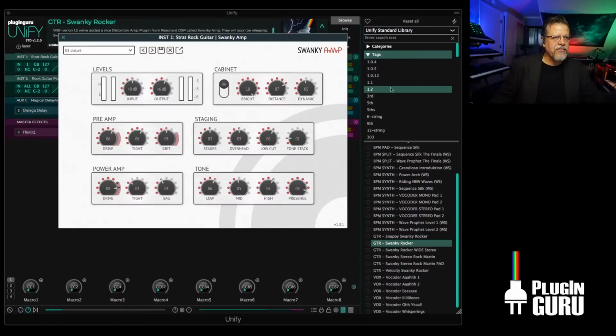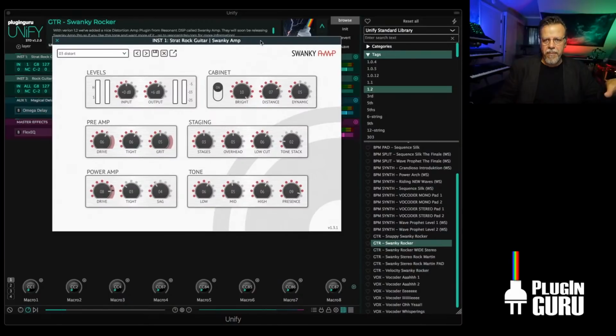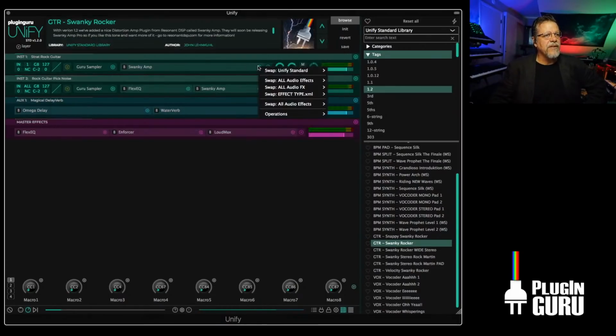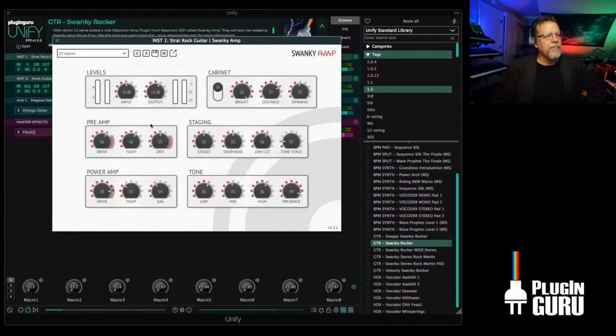So we show this, it's a free effect that they made available. And the gentleman that's got this company, Resonant DSP, we wrote to him and just got a really nice relationship started with him. And he had the code available on GitHub. So we're like, hey, would it be possible to include this with Unify? And he said, sure. So here it is as a bundled plugin. So when you go to your list and you go to Unify Standard to Distortion, Swanky Amp is right there. And so we have a really nice, fully modeled amp distortion.